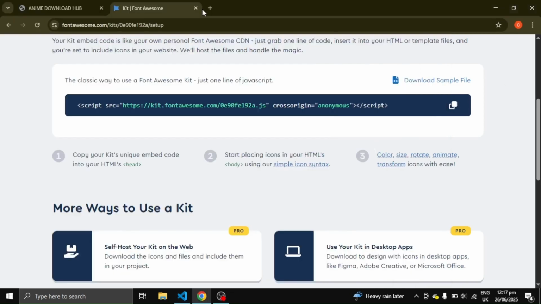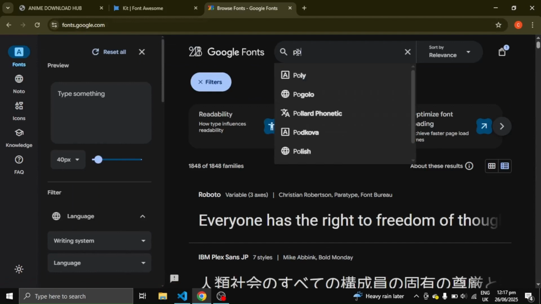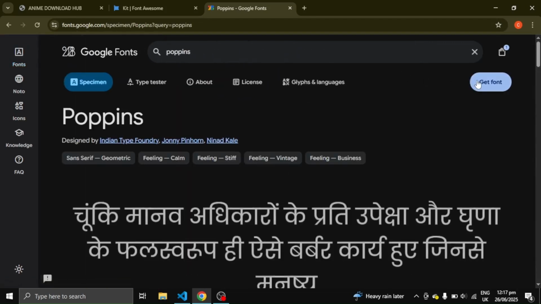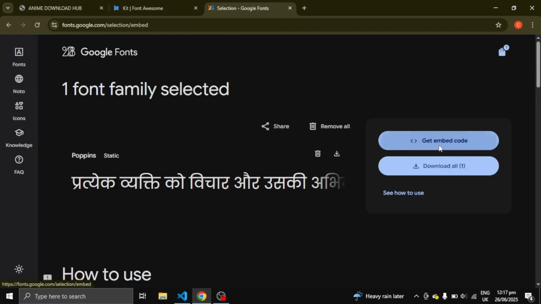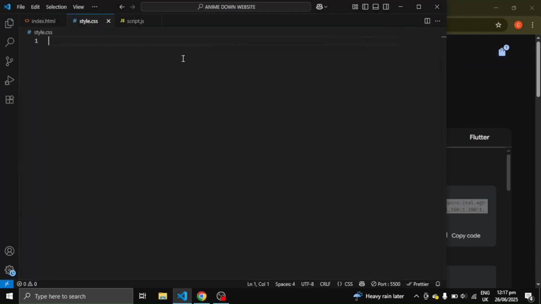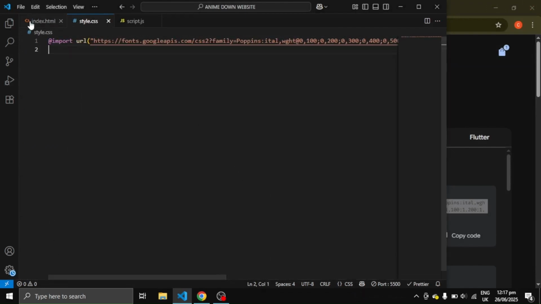Then we go to the website of Google Fonts and search for the Poppins font family. Get the font and get the embed code and come to import and copy this line of code and paste it at the top of the CSS file. And we are good to go.